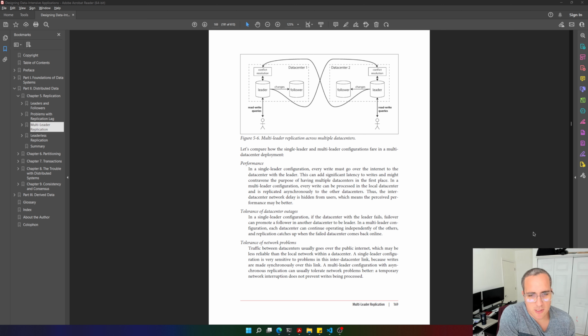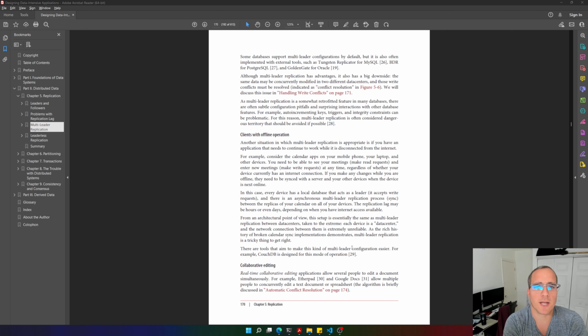Tolerance of network problems. Traffic between data centers usually goes over the public internet, which may be less reliable than the local network within a data center. A single-leader configuration is very sensitive to problems in this inter-data center link because writes are made synchronously over this link. A multi-leader configuration with asynchronous replication can usually tolerate network problems better: a temporary network interruption does not prevent writes being processed. Some databases support multi-leader configurations by default, but it's also often implemented with external tools such as Tungsten Replicator for MySQL, BDR for PostgreSQL, and GoldenGate for Oracle.